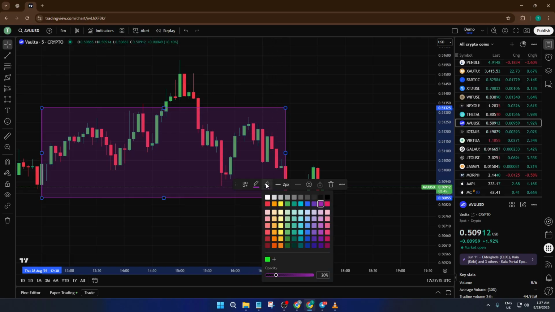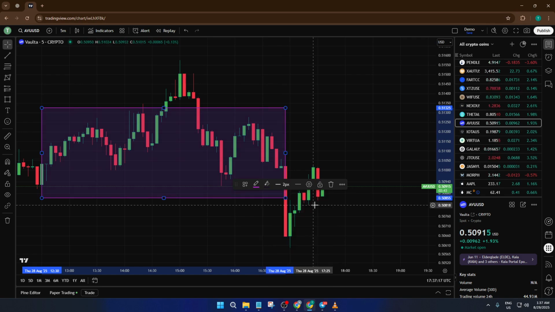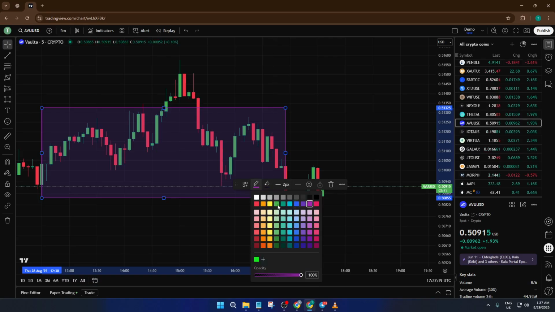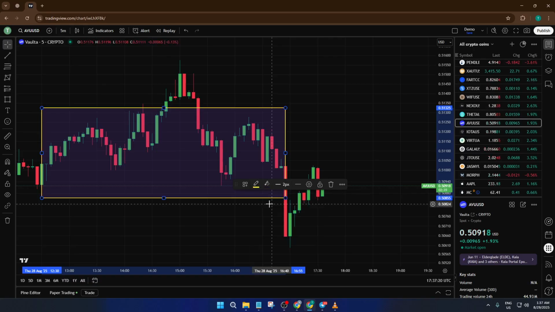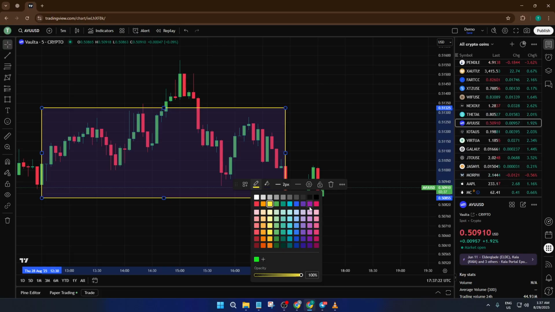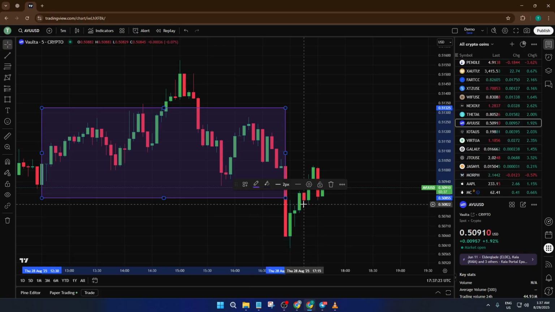Now, once you've drawn your rectangle, you might notice the default look isn't quite what you had in mind. Maybe you want a bolder outline, a different fill color, or perhaps you want some transparency so you can still see the candlesticks behind it. That's where customization comes in, and it's super simple. Just right-click on your rectangle and choose Settings, or you might see a gear or pencil icon pop up nearby. Clicking this will bring up the drawing settings.